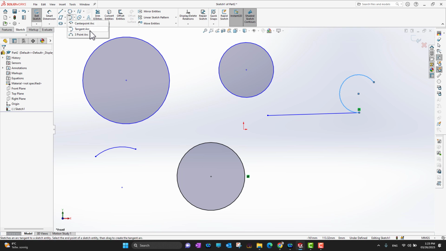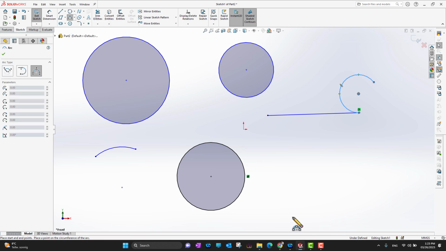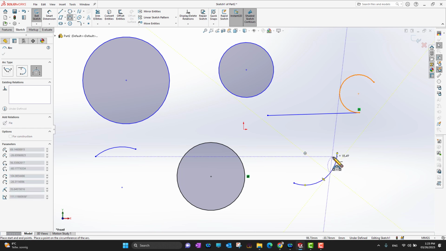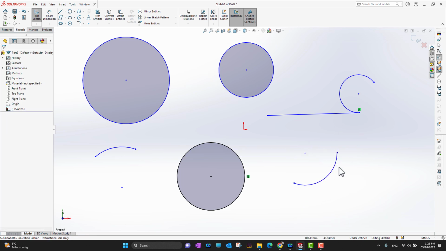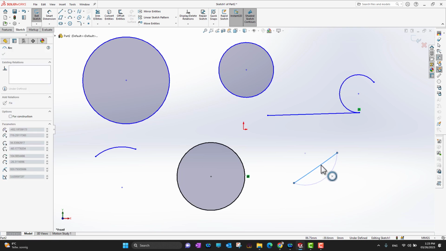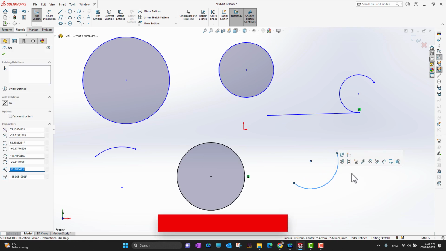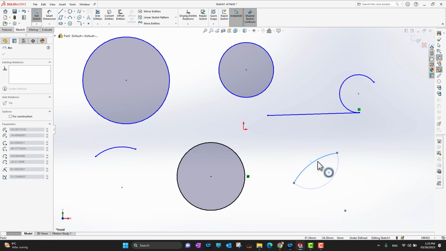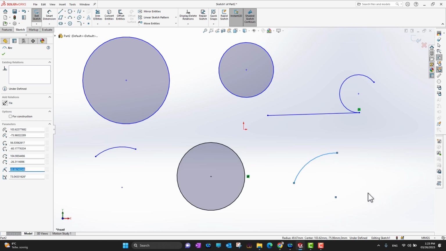Okay, let's see the last one, which is the 3-point arc. What you need to do is select 3 points: first point, second point, and then the third point. Suppose I want to draw it here. After that you can create some different arcs, or if you want to go out of the command, you can press the escape key and then move. When you are out of the command, you can just drag this arc, change the angle, or change the shape. In this way you can control your arc. So this was the 3-point arc.